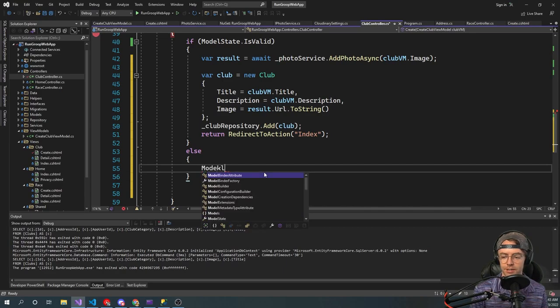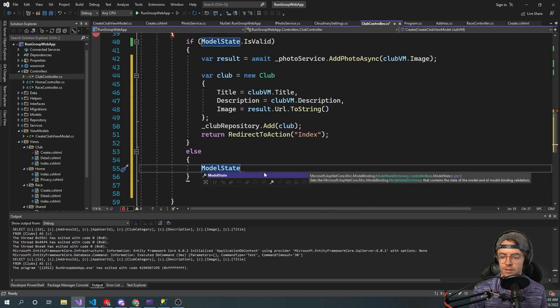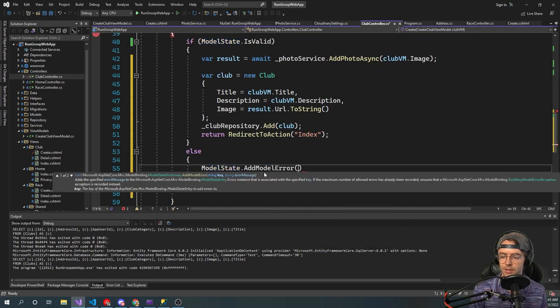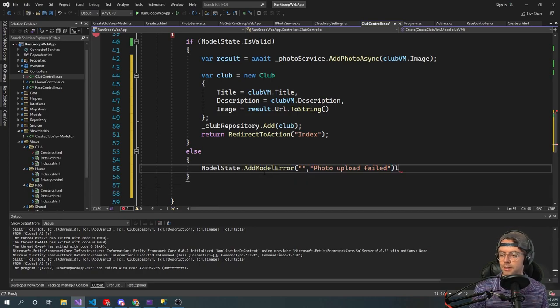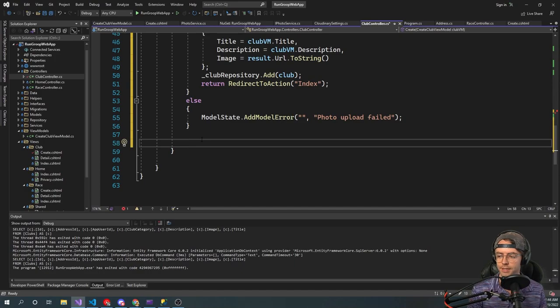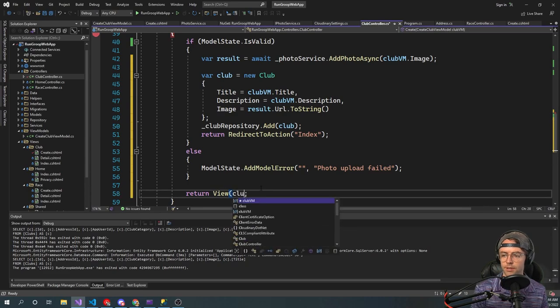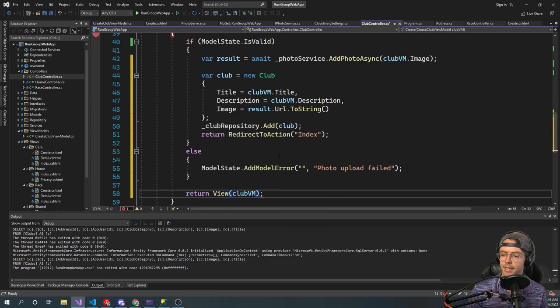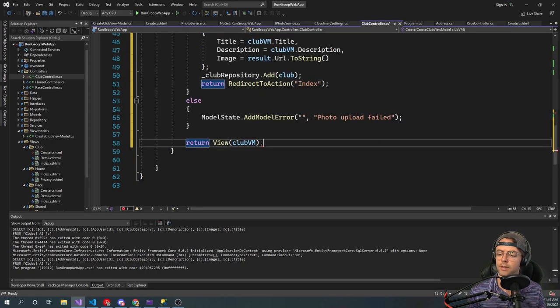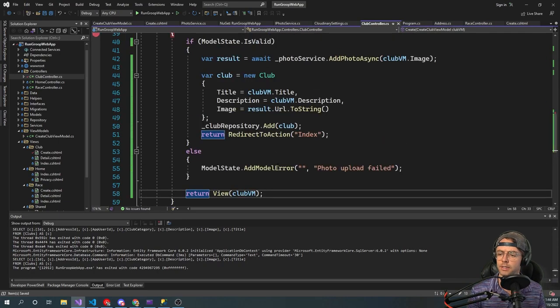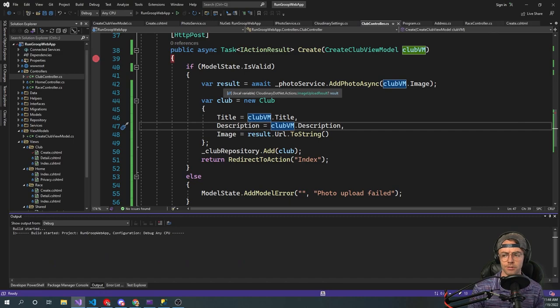And if that fails, we can add a model state error. So ModelState.AddModelError, and we'll just say photo upload failed. That will be a good way to handle it, and then if it fails again, we will just return the view with the club view model back in it. And that should work. Okay, great. Let's go ahead and run it and see what happens.